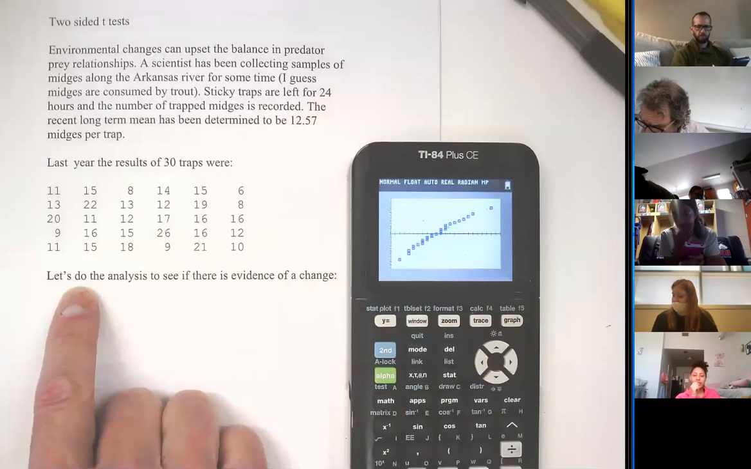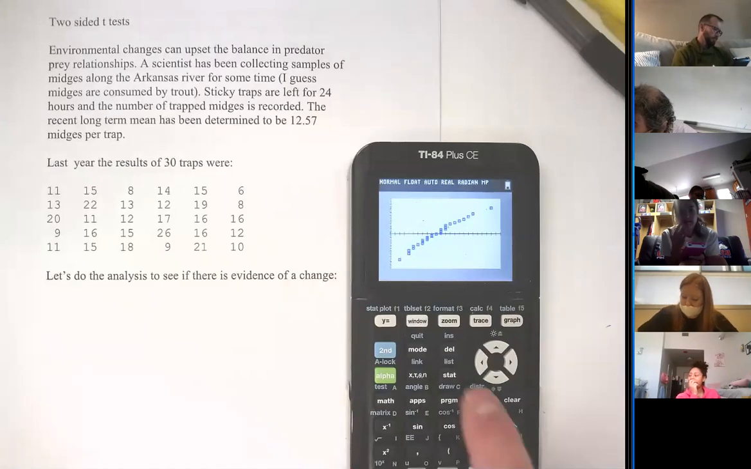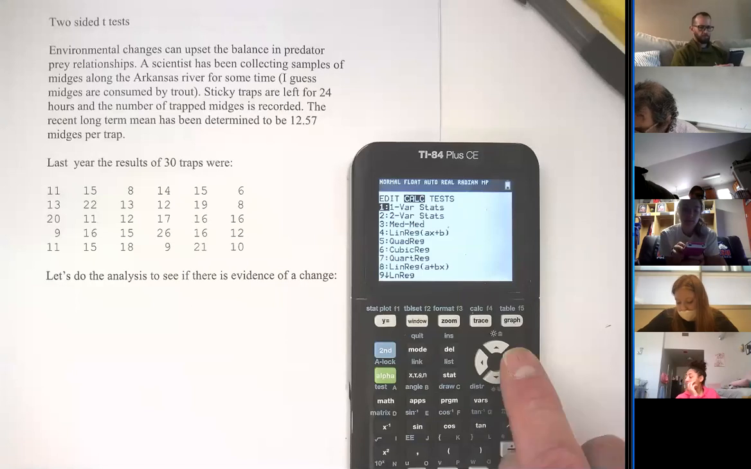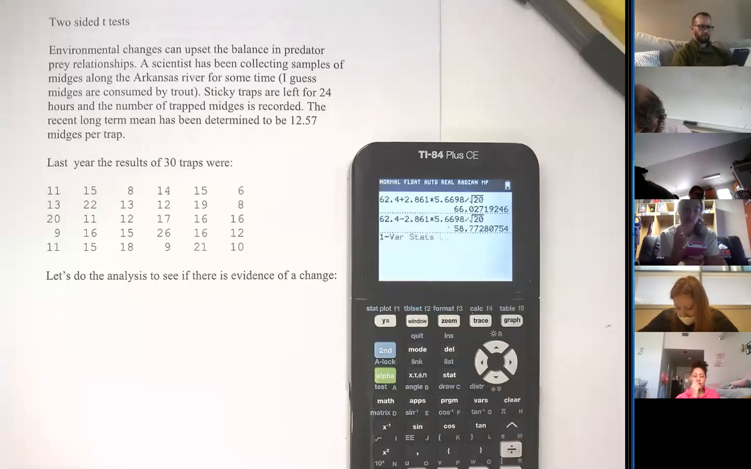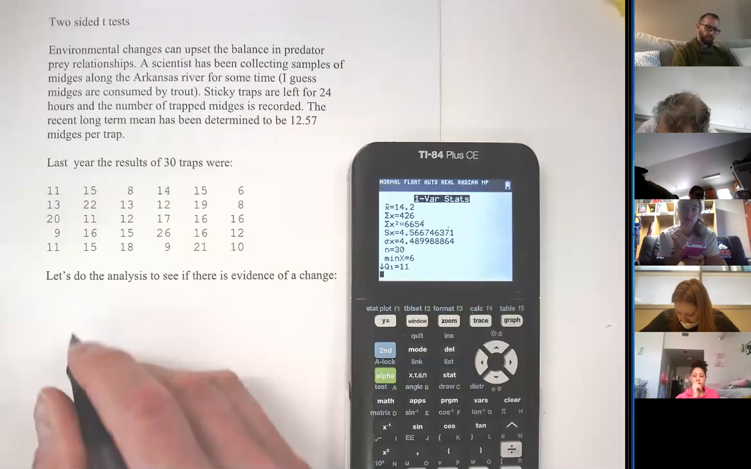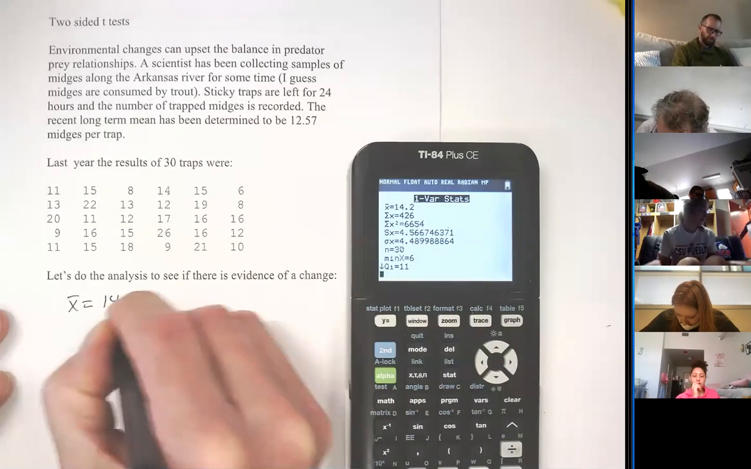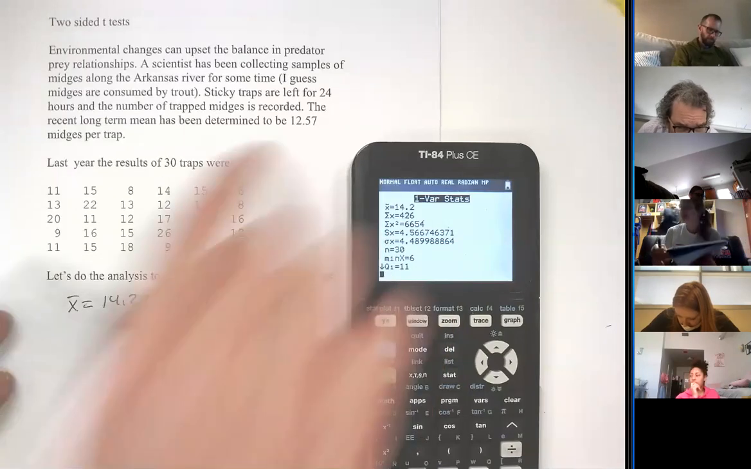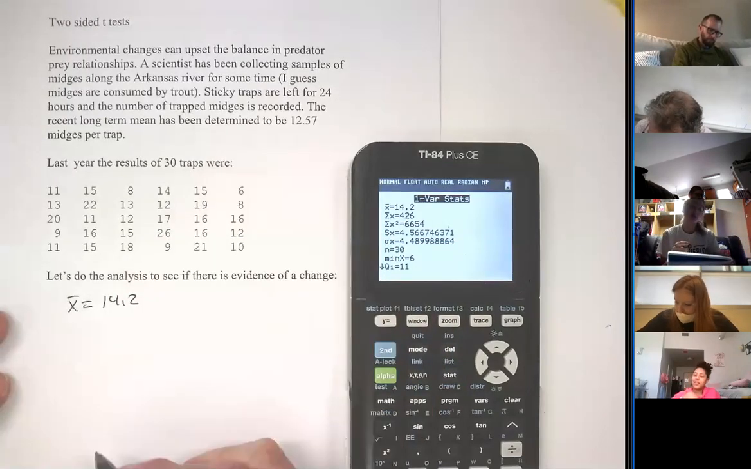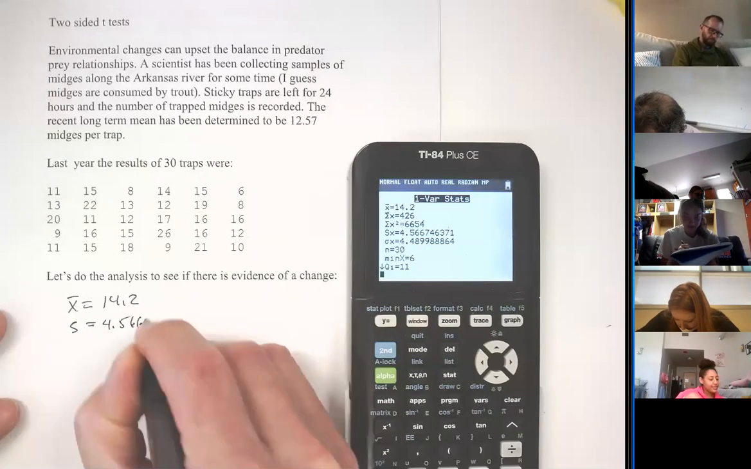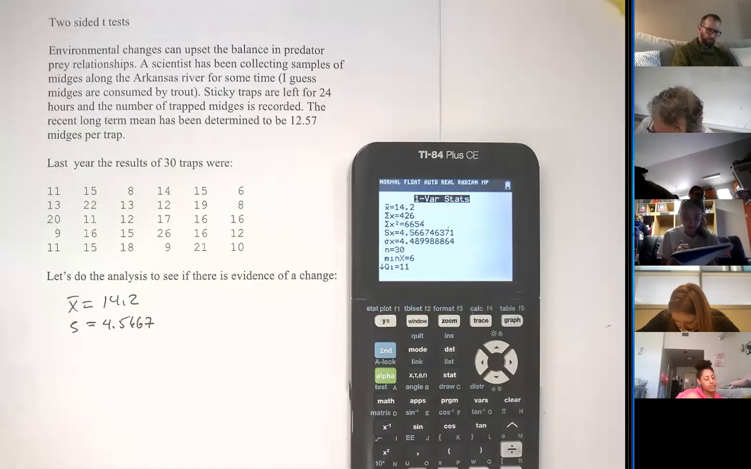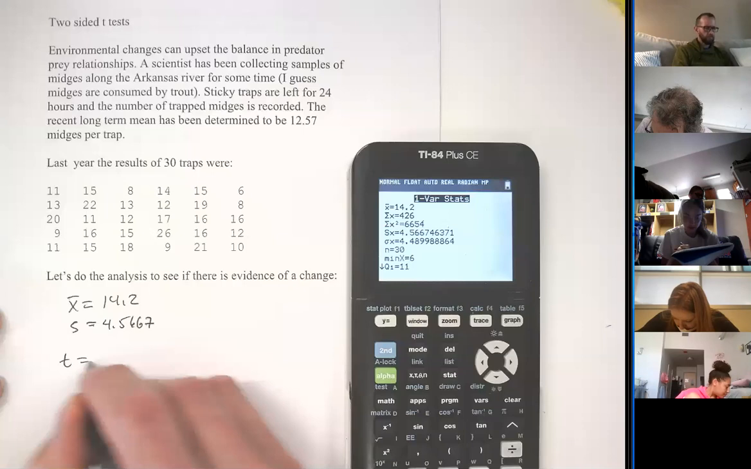And now we're going to do an analysis. We're going to need the statistics for list 2. So it says there, X bar is 14.2. So that's bigger than 12.57. Is it bigger enough? I don't know. We need S. S is 4.5667. All right, and then we're going to compute T, which is X bar minus mu over S over root n.